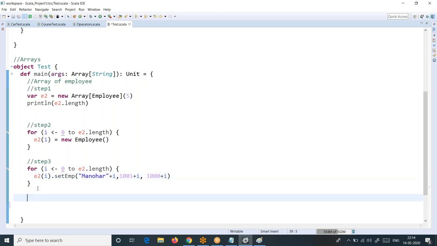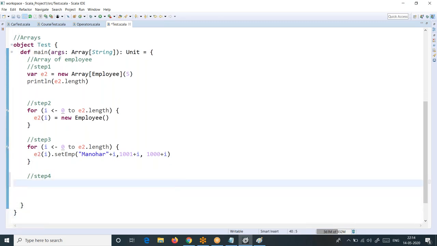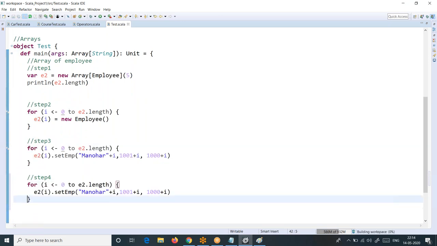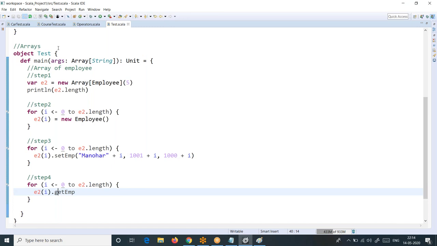And step four, what should I do here? Step four, just get the data from each object, so display the data from each object. Again, you don't need to do anything. Simply copy this and paste it here because the iteration is the same. The only thing we have to do is remove all this, you don't need it, sir. Just say getEmp. That's enough. Now run this program.